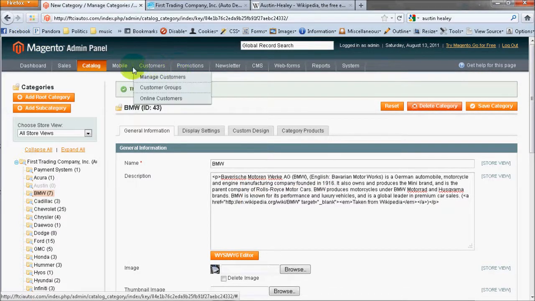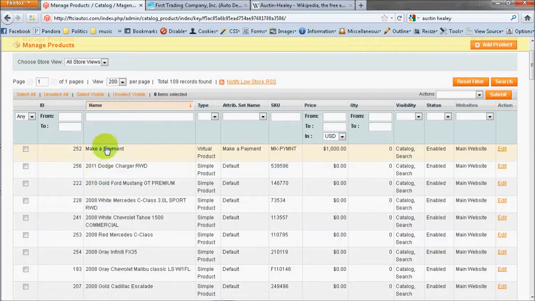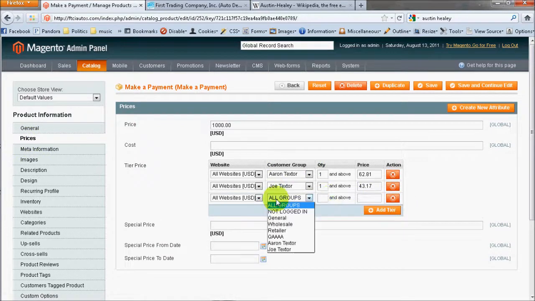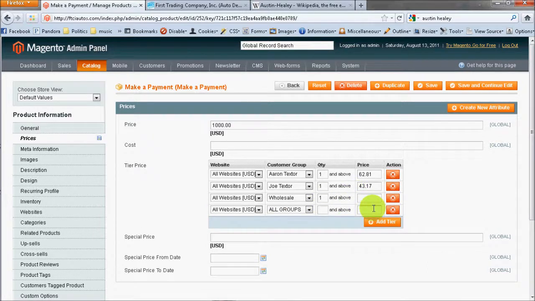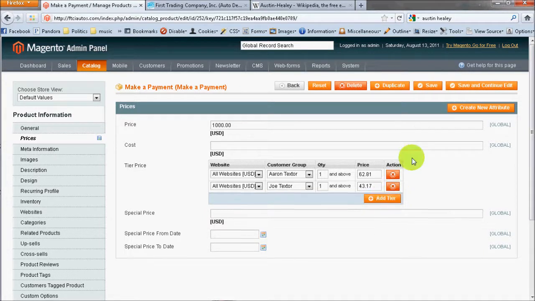Let's see. Pricing, that's the only other thing. That's right, that was the last thing we did. Let's go into make a payment just to show you real quick. Only takes a second. Click on prices, add a tier, select the group that you want, type in the quantity. Oops, let's delete that. And then type in the price and click save and continue to edit, or click save. I'm going to delete it and click save.